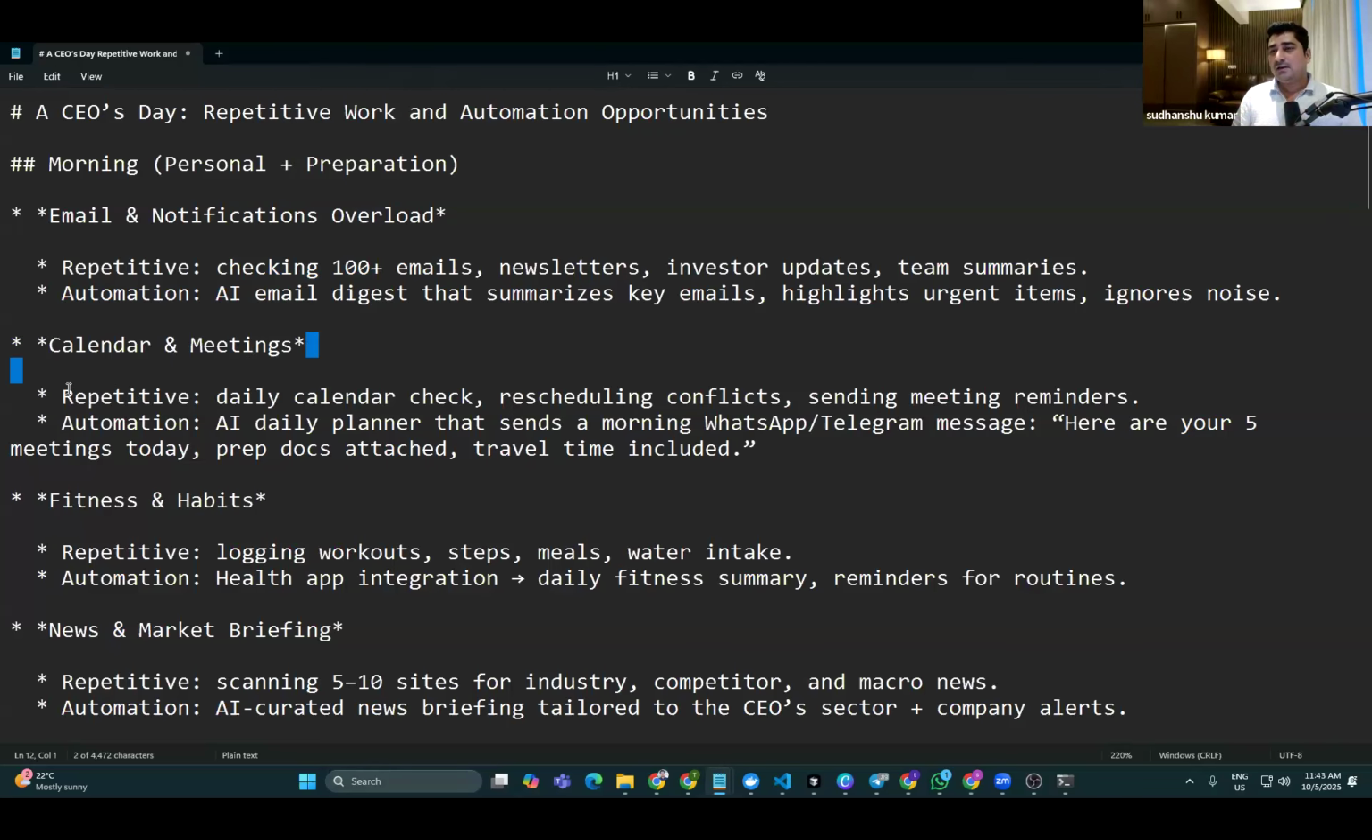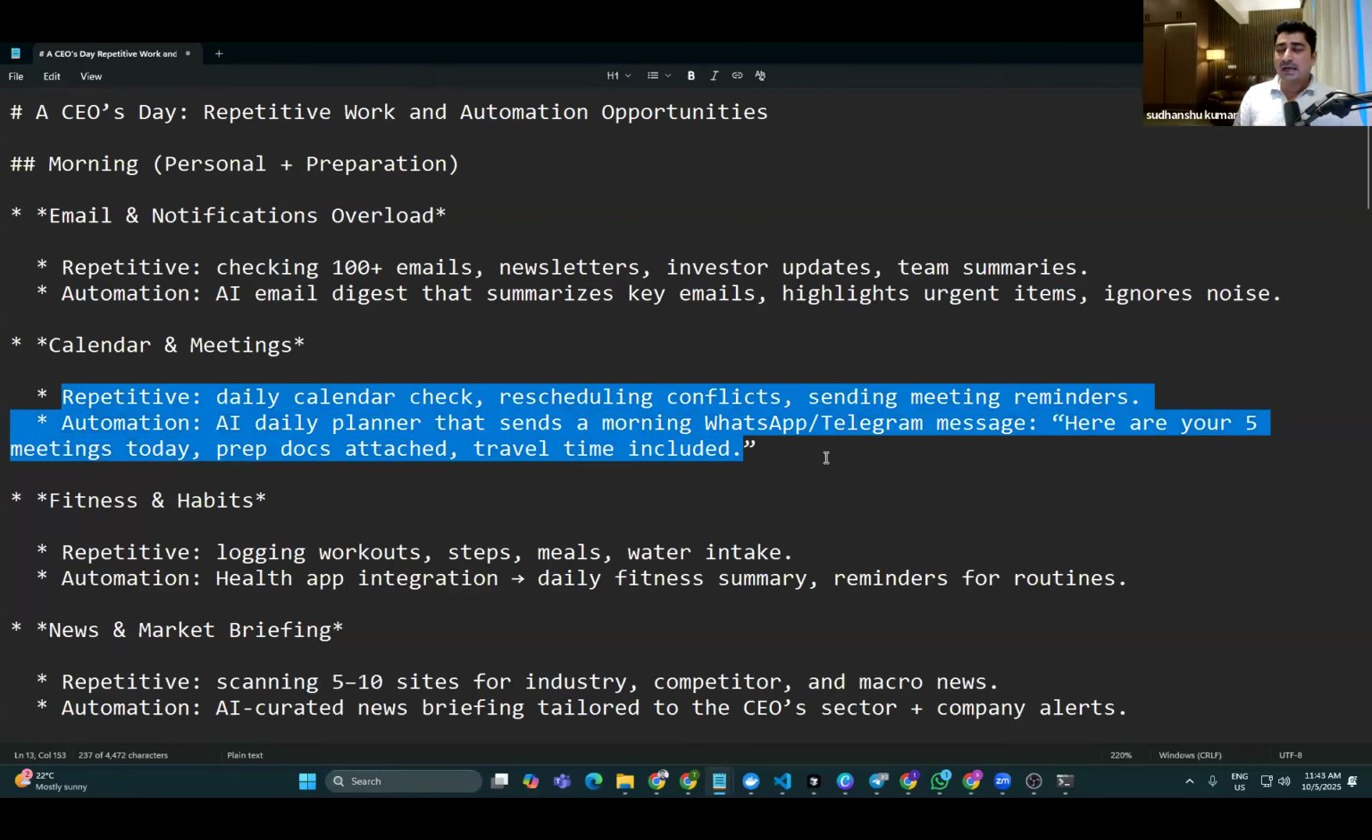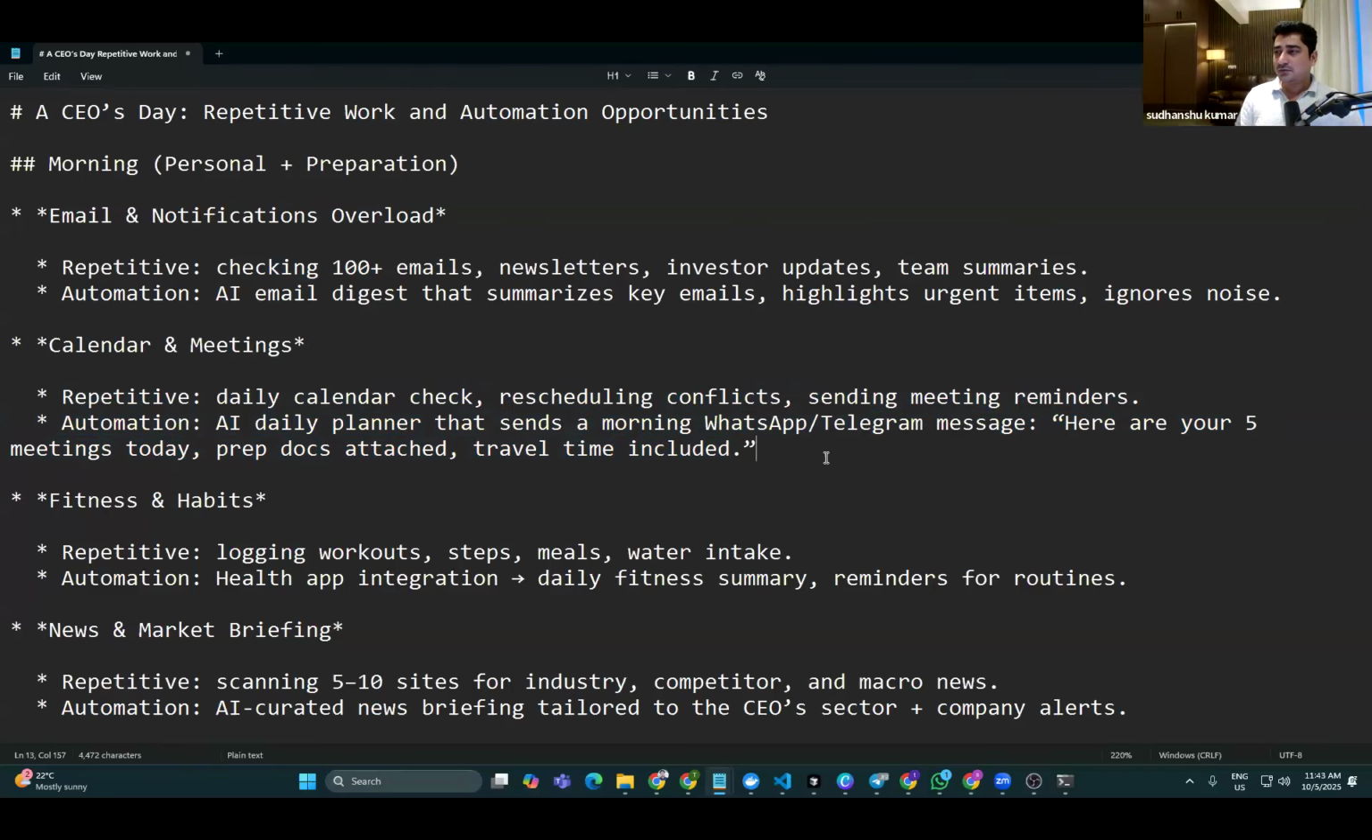Then calendars and meetings. The system should automatically organize all the calendars and meetings, and whatever conflicts are there, it should resolve them. Wherever I can, I can send my L-1 or L-2 to that meeting, right?